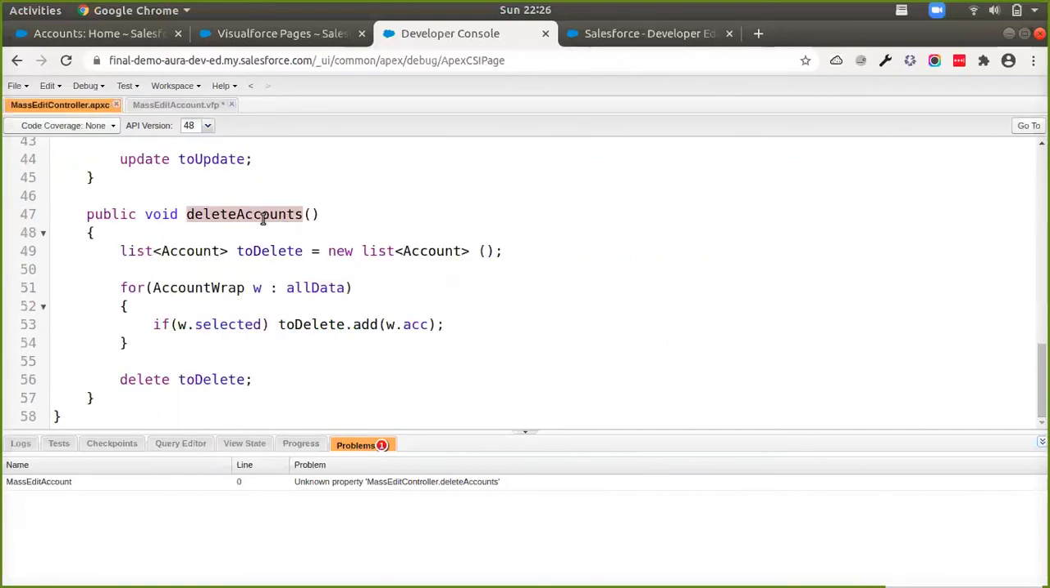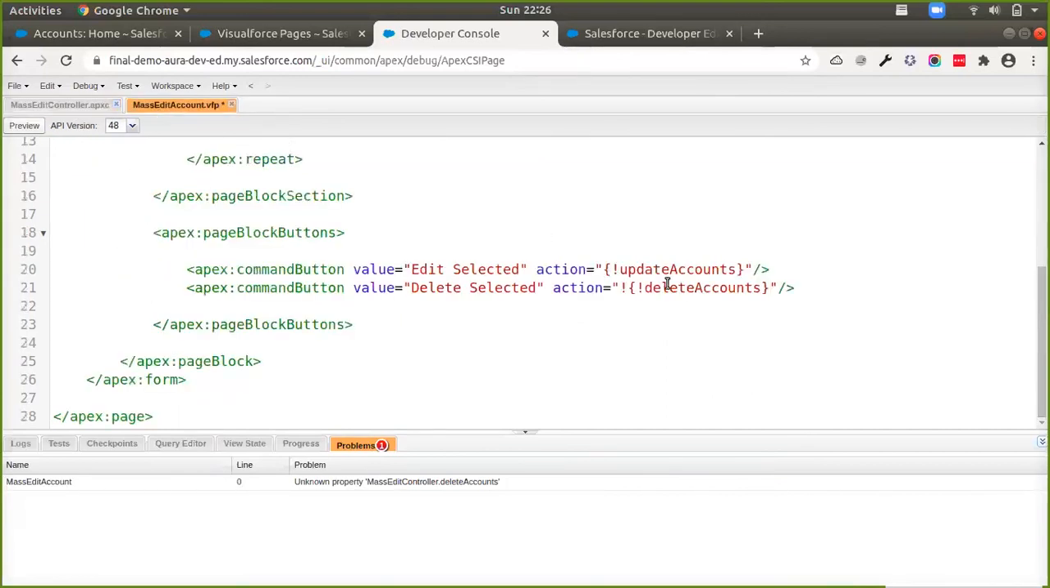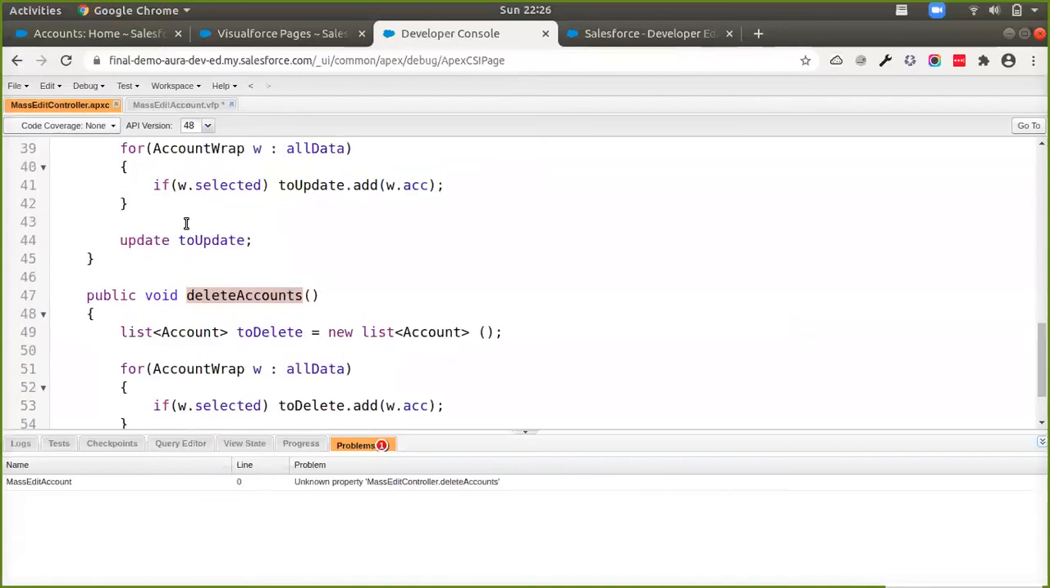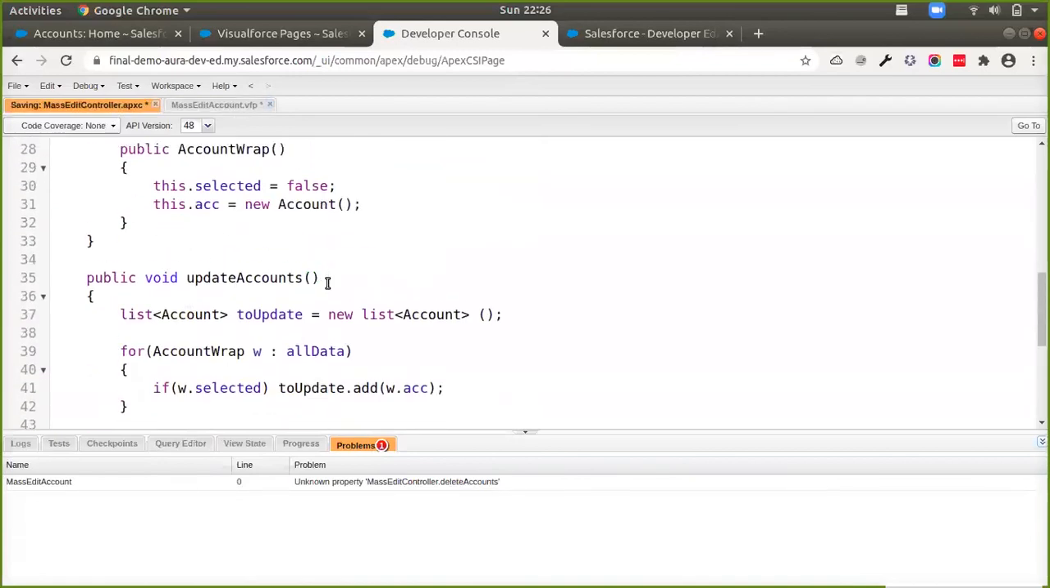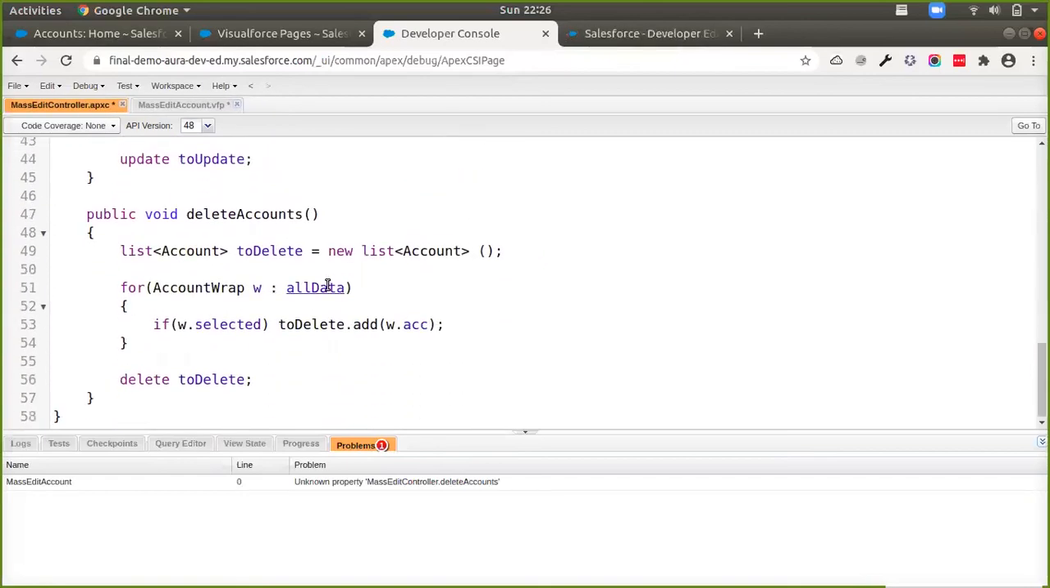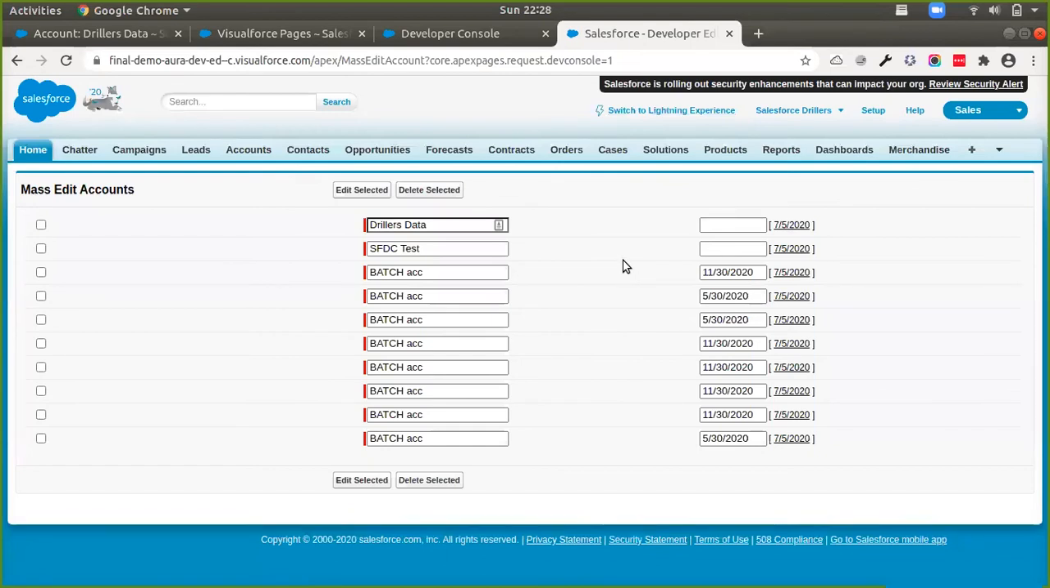Oh, didn't we save it already? Let me save this out and let's just wait while it saves, guys. So now, since both of our methods are set up, we just need to make sure of one more use case. You can select any number of records here you want.